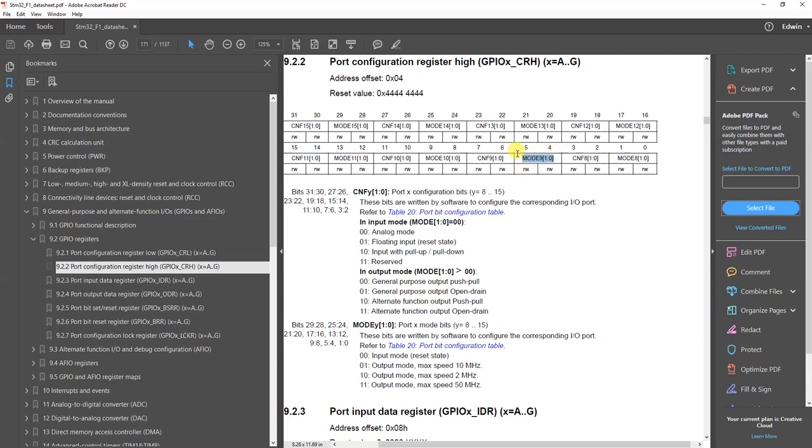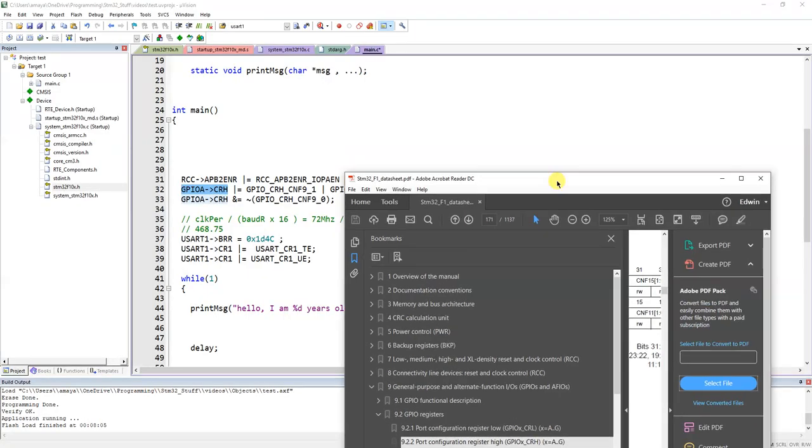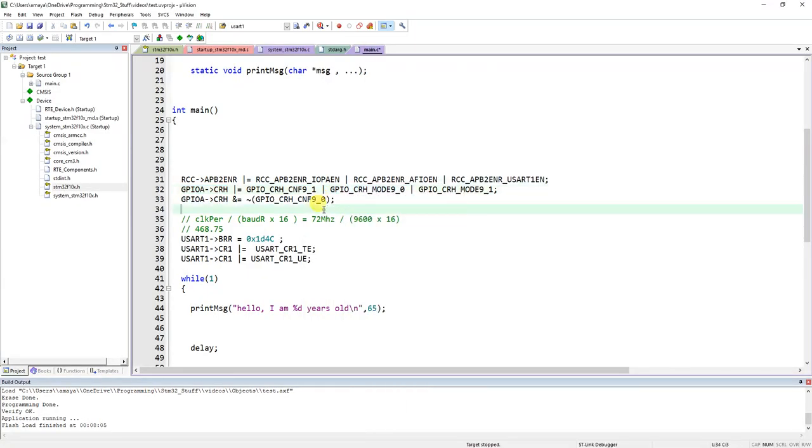So here's mode 9 and config 9. So mode 9 is just the speed. How fast do you want it to go up? Right? What's the slew rate you want? 50 megahertz, 2 megahertz. I set mine, I believe, at 50 megahertz. It doesn't really matter as long as you pick one of these and not input mode, right? So here's mode, and I put, as you can see here, GPIO control high, mode 9 0 and mode 9 1. So this is defined.